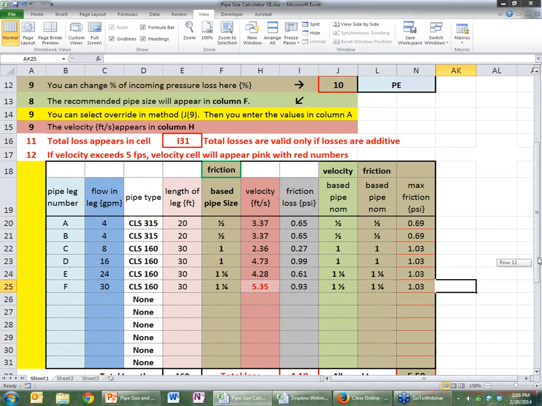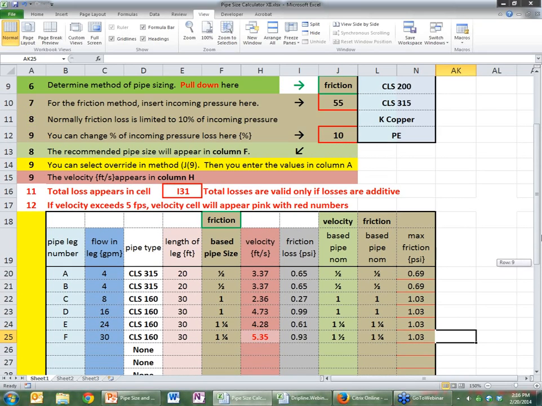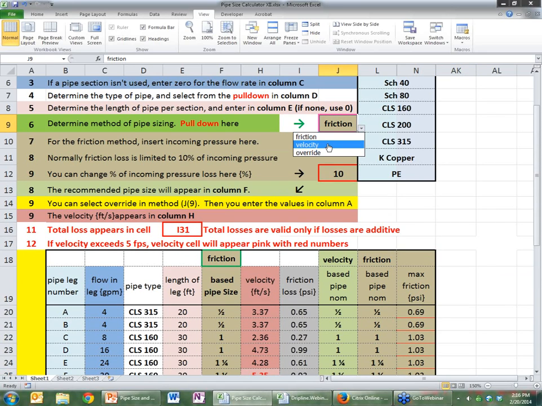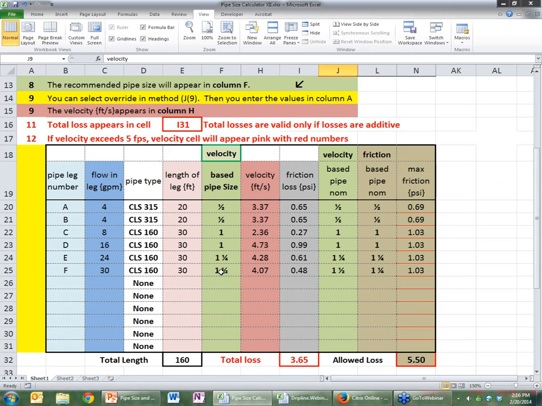All right, let's go back up here and change from friction to velocity. Now, notice that the velocity square here in the pull-down menu is set light green. It's now light green in this column F. So it says that's what we're using as velocity. The pipe size chosen is 1.5 now, and the velocity is below the 5 feet per second.